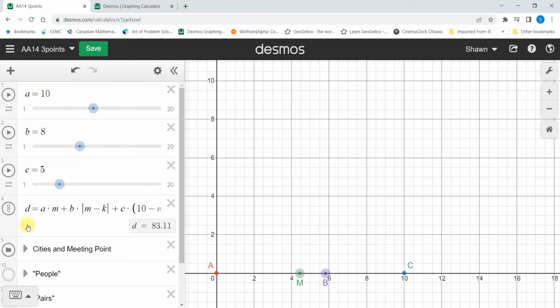This D at the bottom calculates the total distance. M is the meeting place, so I look at all the people from A. Well, they start at 0 and they have to go to M, so there's A of them, so just A times M is how far they'd travel. B is at K, and it has to go from K to M. Well, the difference between K and M is going to be the distance, but depending on where M is, that might be positive or negative, so I have to use the absolute value. So |M - K| gives the distance these people have to travel, times B, and same thing for C.